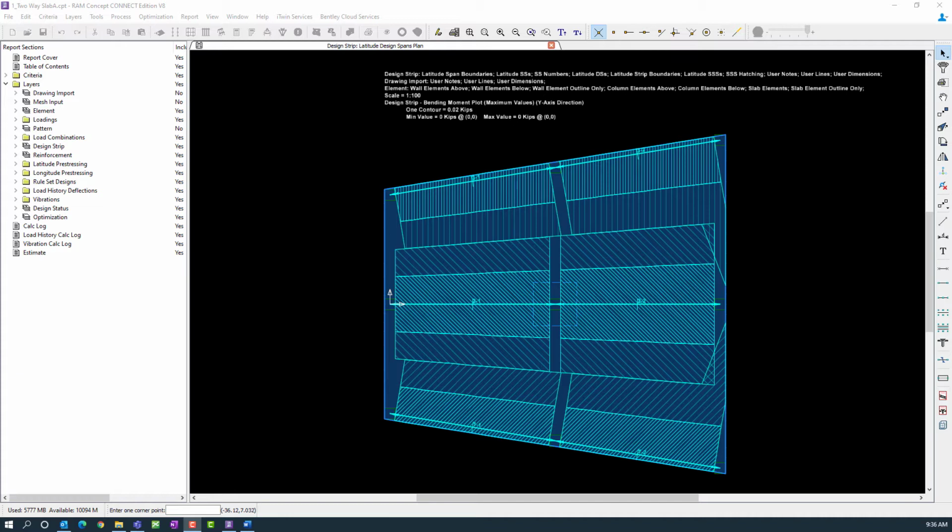Before we do that, let's take a look at the design spans plan in our latitude direction. What you're going to notice is that we have a fairly irregular column layout in this direction, and several of our design spans are skewed. It's important to note that design strips will typically be set up so that they cover the slab in two orthogonal directions, and that the detailed reinforcement is typically perpendicular to the cross section.